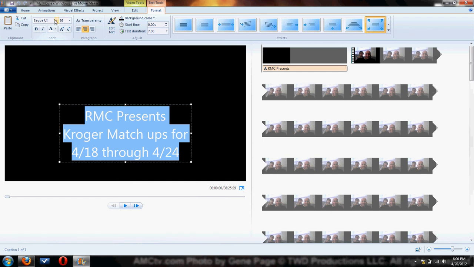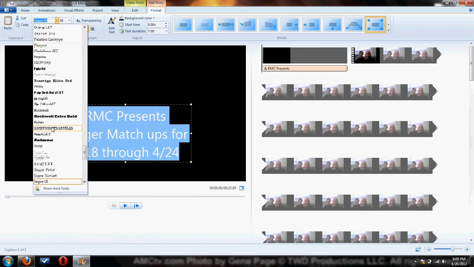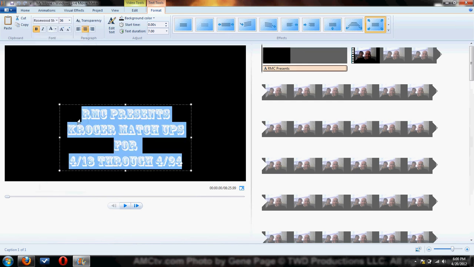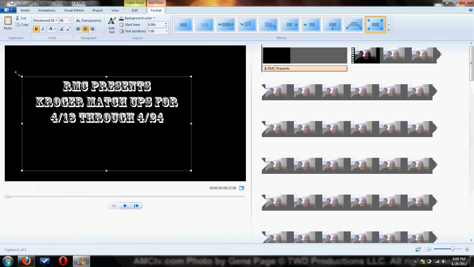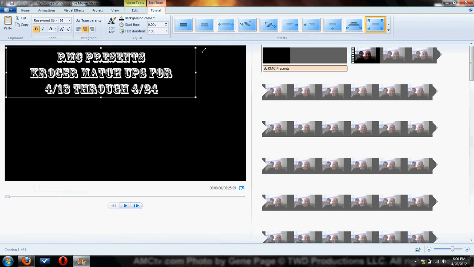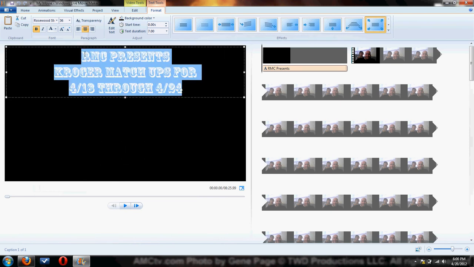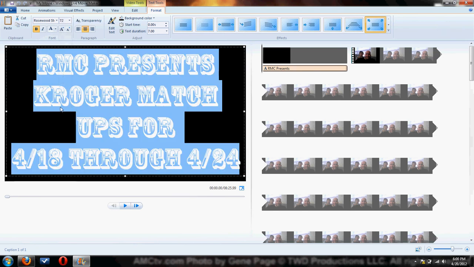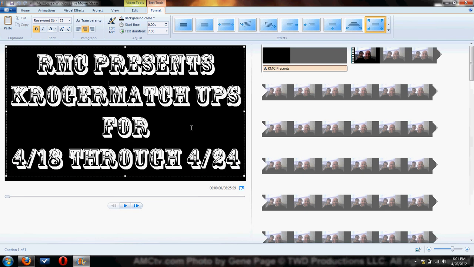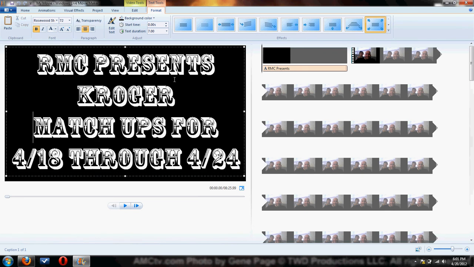And now up here is where I can change all my font stuff. I can change the size, style, and I'm going to go ahead and change to my favorite one. And this is called, what is it? Rosewood STD regular. Then I'm going to go ahead and bring my corners all the way up, all the way to the outsides, and I'm going to select it all again. And now I'm going to go ahead and make the font as big as I can. It almost fits pretty well in there, so I'm going to adjust my thing right here. There we go. RMC presents Kroger matchups for 4/18 through 4/24.